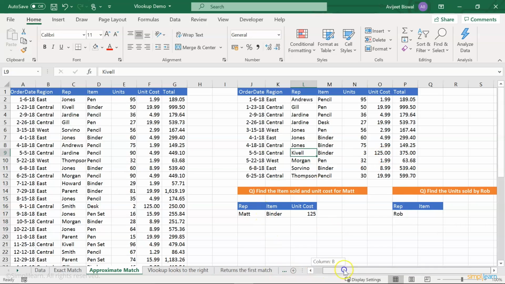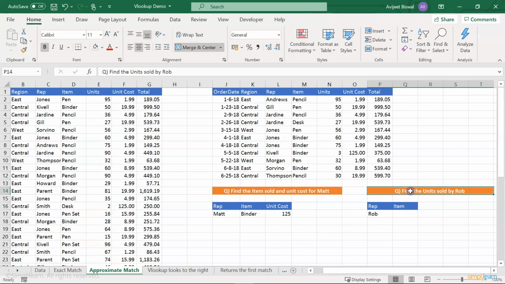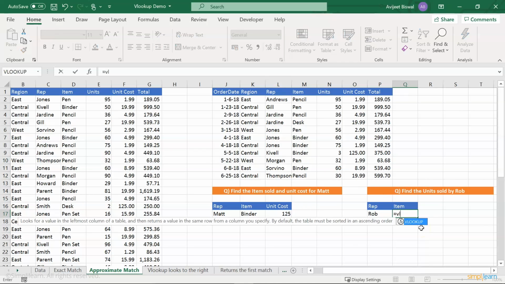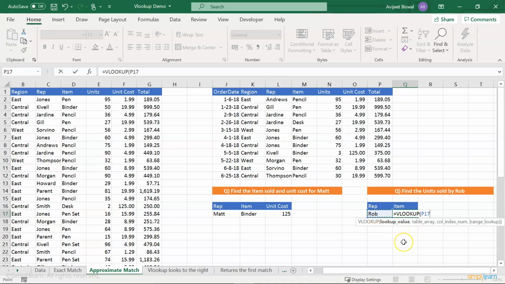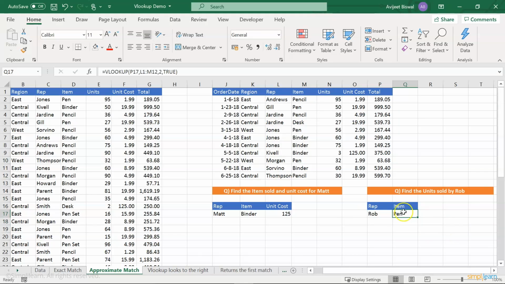Okay, we have another question, and this time I want to find the item sold by Rob. Now Rob is going to be my lookup value. If you see the representatives column, we don't have Rob. Let's see what VLookup is going to return as the item for Rob. So I'll write VLookup. I'll give my lookup value as Rob, comma. My table array is going to start from the representatives column. I'll select till here. I'll give a comma. My column index number is 2. I'll give another comma. I'll double click on true. I close the bracket, hit enter. You can see VLookup has returned pen.